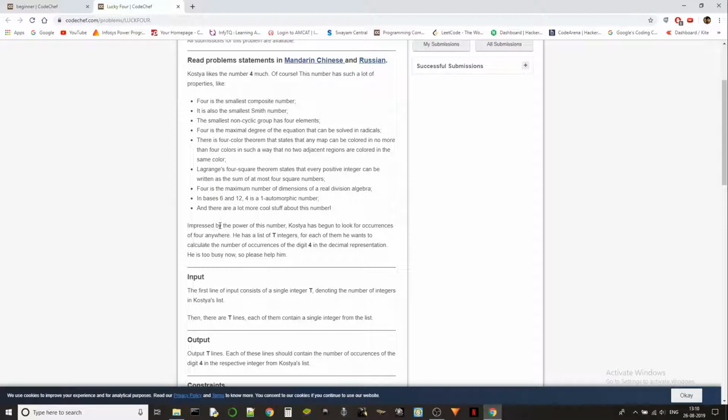Impressed by the power of this number, Kostya has begun to look for occurrences of 4 anywhere. He has a list of t integers. For each of them, he wants to calculate the number of occurrences of the digit 4 in the decimal representation. He is too busy now, so please help him.